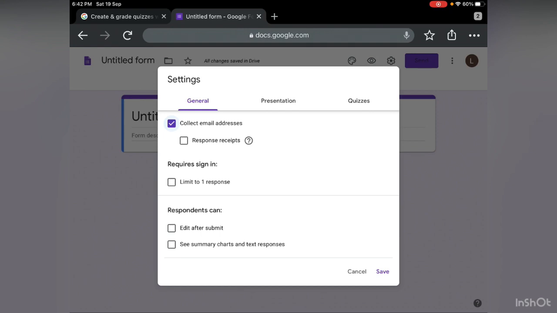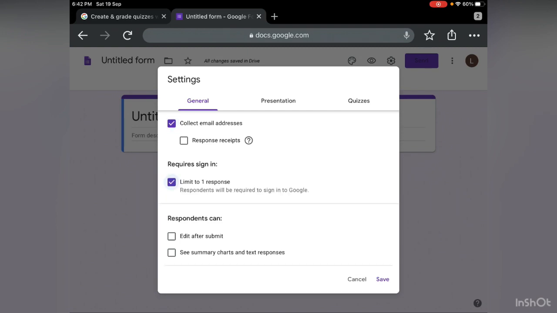The third option is limit to one response. Yes, I will definitely keep this ticked because I don't want my students to attempt the quiz multiple times. And the last part is respondents can edit after submit. I don't want my participants to edit the quiz after submission, so I will keep that unticked. And see summary charts, I will keep that unticked as well.